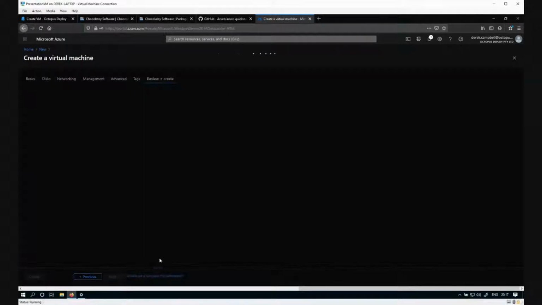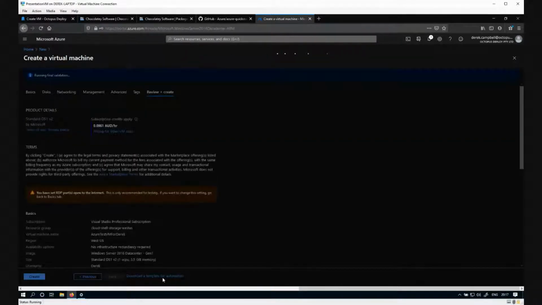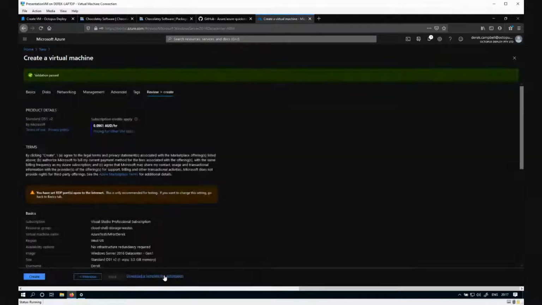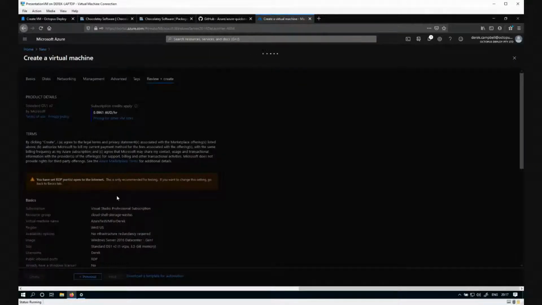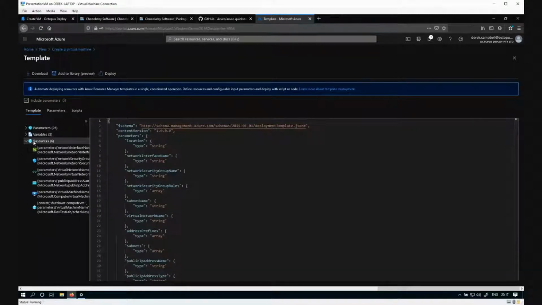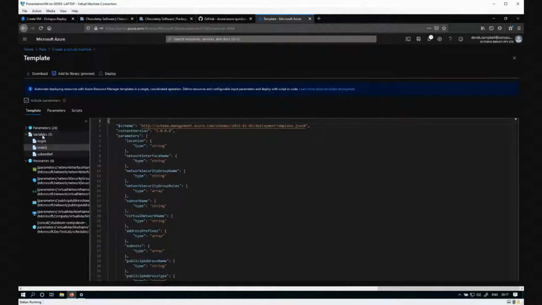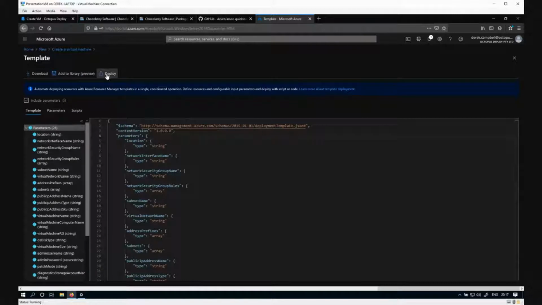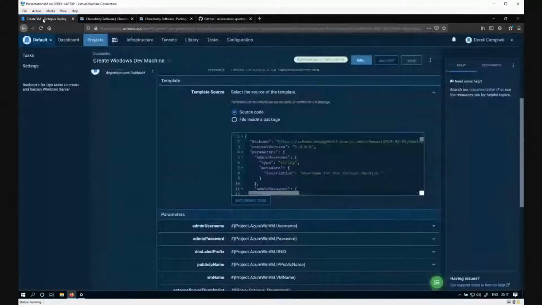So you can go to review and create, and then select this little button down here, which says download a template for automation. You'll see here, so you can get all your configuration areas. So you can get your result. You see your resources that you're specifying, the variables, and then the parameters. You can select deploy or download, or even add to library, which actually adds it into the automation account. So that's something to be aware of.